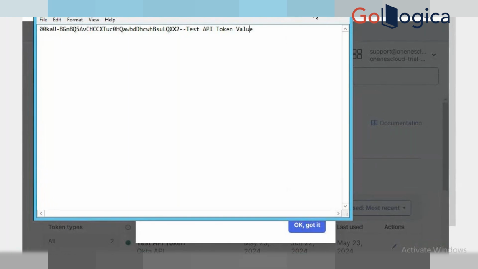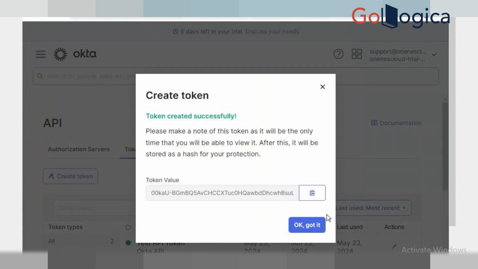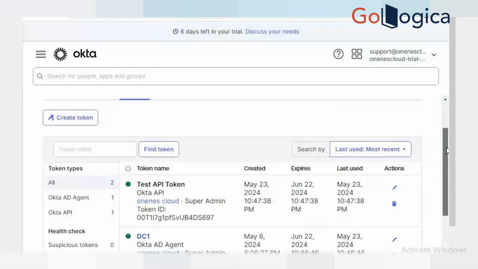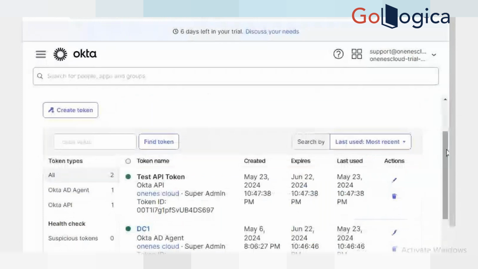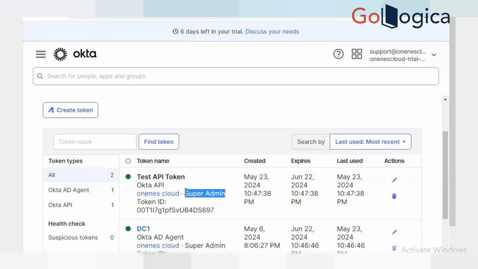Okay, now you can see that my token is created now. Test API token, and it has been created by super admin. Super admin has the authority to create that token, not the other person. Every token comes with a created or expiry date. It has been created on the 23rd today, and it's going to expire on the 22nd. It has a validity of 1 month. After 1 month, its validity is over.